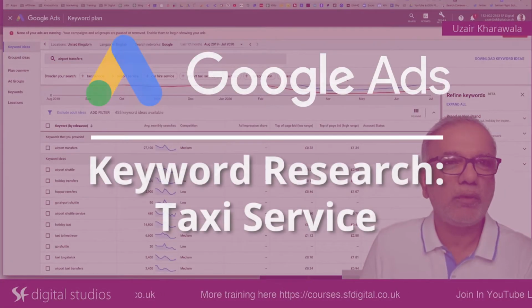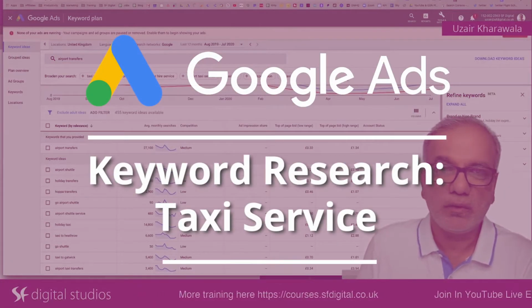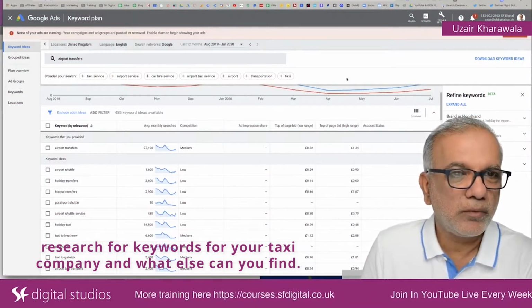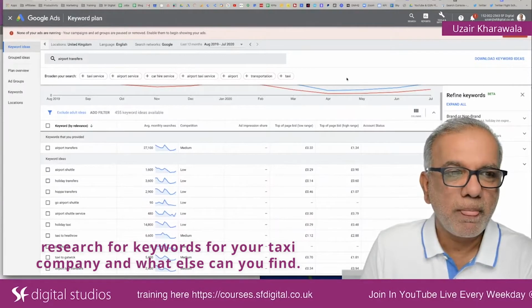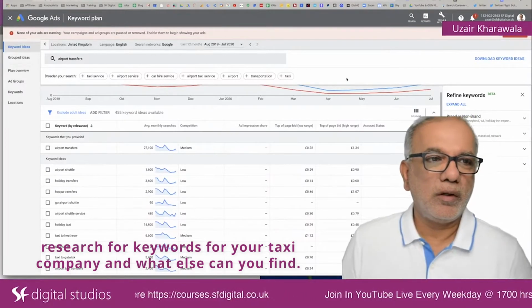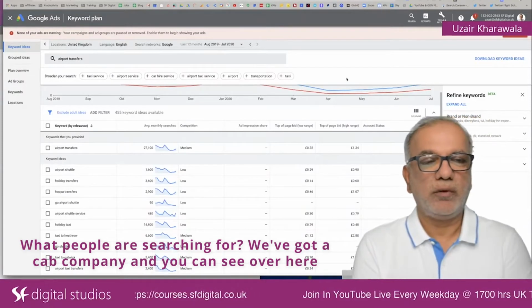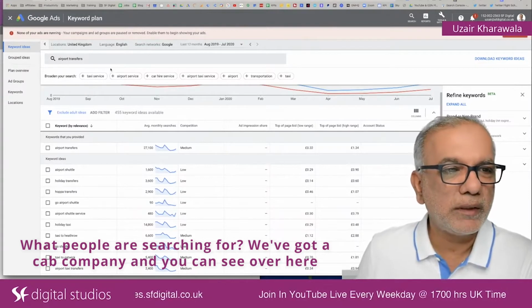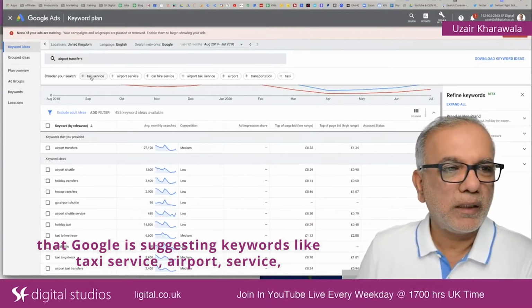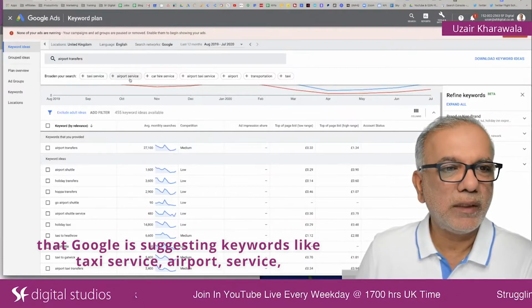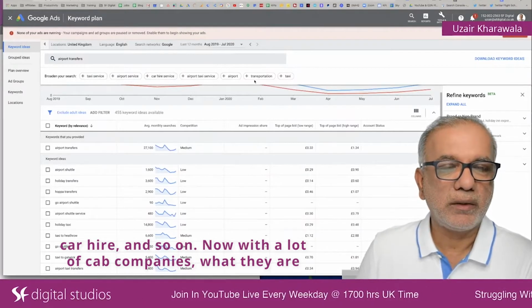Today I'm going to be showing you how to research keywords for your taxi company, and find what people are searching for. So we've got a cab company, and you can see over here that Google is suggesting keywords like taxi service, airport service, car hire, and so on.